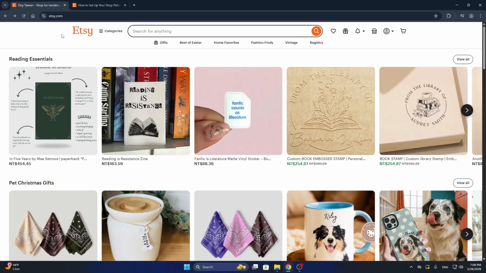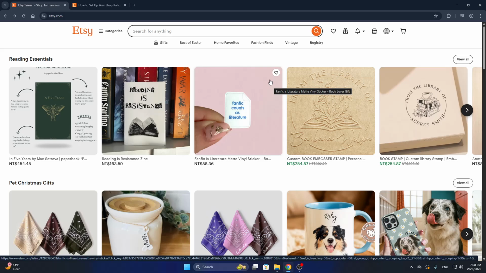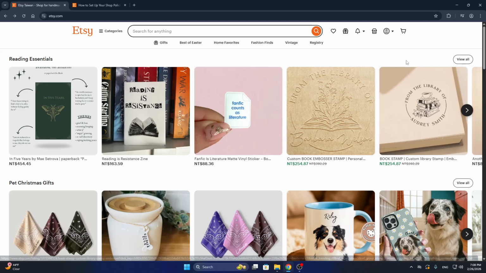So the first thing we want to do is open up the official Etsy website right here, etsy.com, if you have not already. After opening it up, this is going to be the main page you're greeted by. From here in the upper right corner, the first thing we can do is log into our account if you have not already. If you do not already have an account, you can just create one.